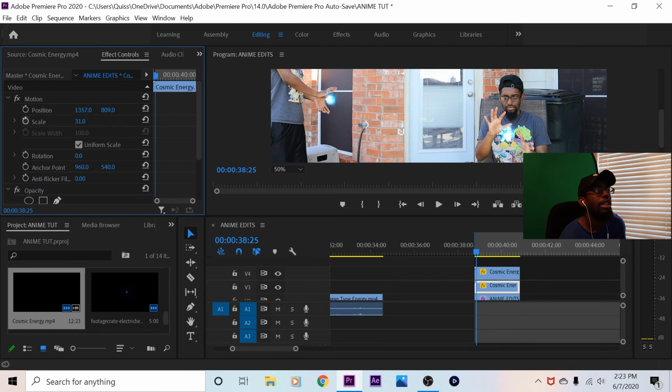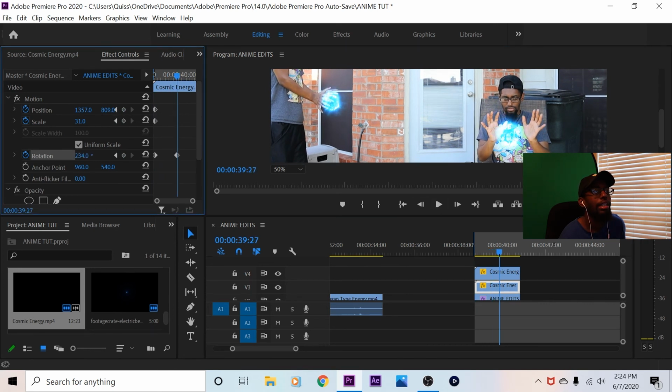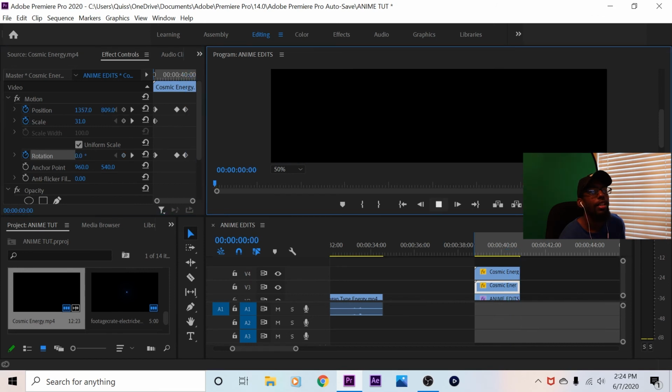We want to scale this one as well. And the rotation. As it plays out, we want to spin it some more. Make it rotate because I'm turning my hands. Move it over some. And just play it out. And then you want to lift it up some. And you want to rotate it back the other way. Just like that.